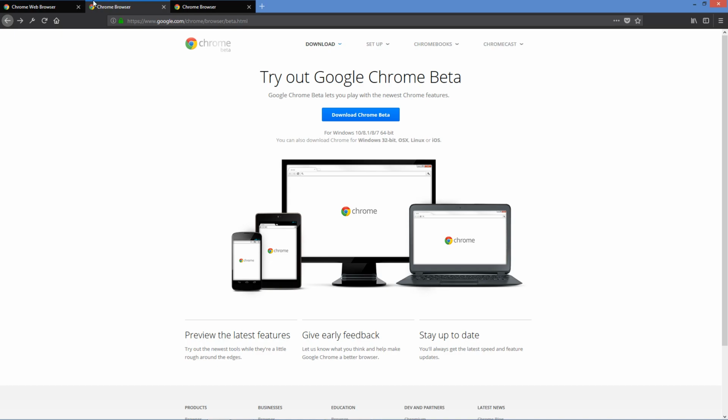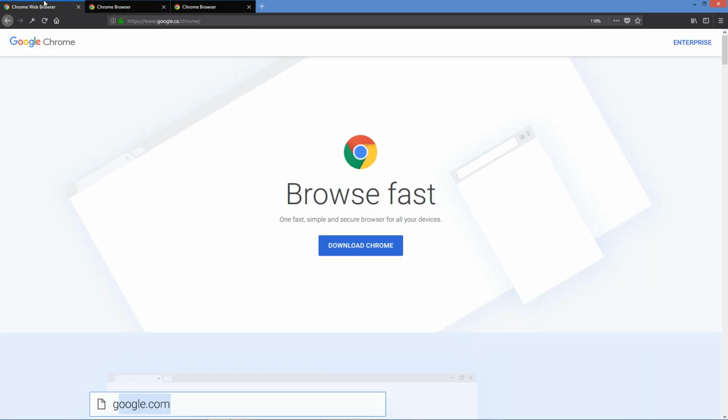And the last one is obviously Google Chrome stable, which we all pretty much have on our computers. All bugs have been polished, been fixed, and it is the most stable of all Chrome browsers.